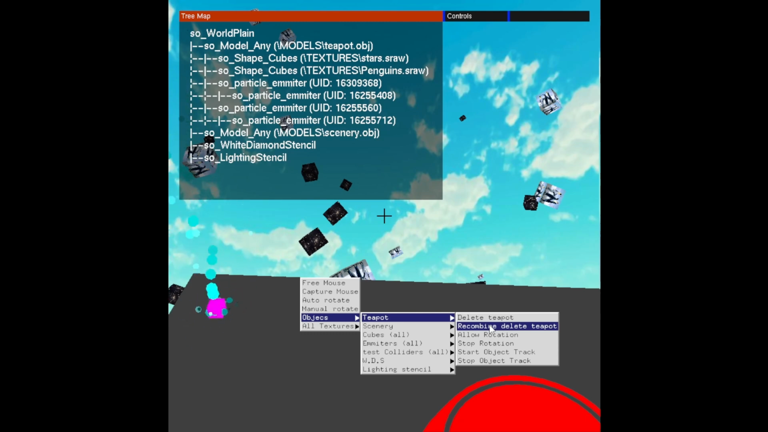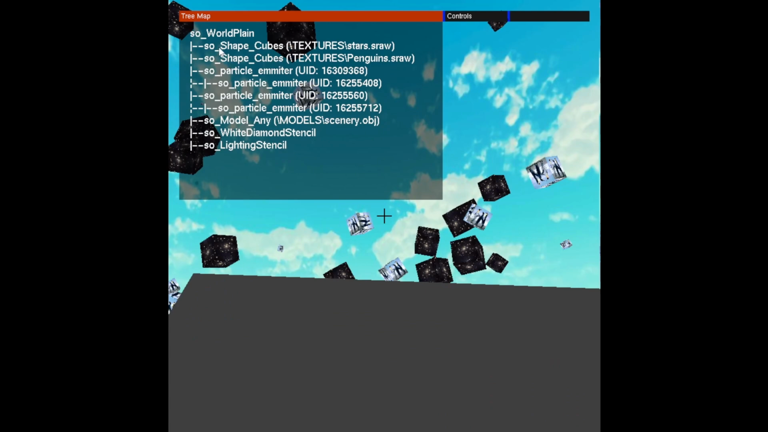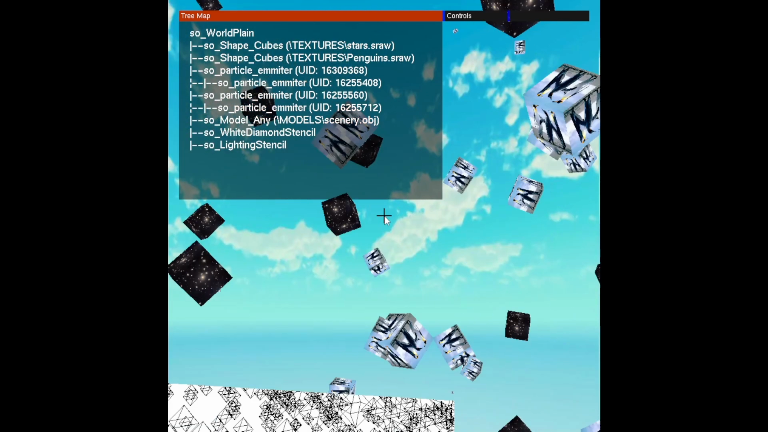For the teapot, it will move it ahead of everything that currently exists in the parent. So if I do this, it will move all the cubes to rotate to the top of the list instead of at the bottom, which is what would probably normally happen. But moving them to the top is good, because past the lighting and white diamond stencil, we've done a lot of things with the Z buffer, and anything past there won't look quite as white as it should.